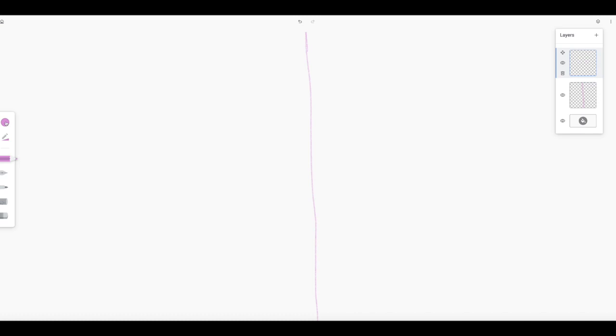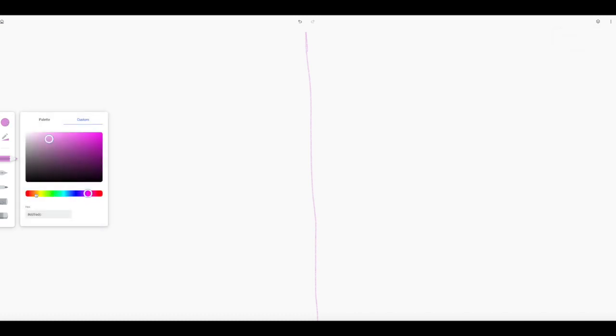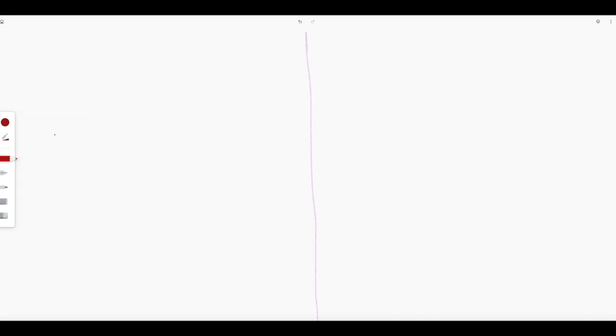Next, I'm going to change my color. I'm going to go to red, and I'm going to choose a dark red over here. And I'm going to change the size. I'm going to make it a little bit bigger. And I'm going to keep it at 100% opacity. Okay, and we're going to label our paper, our canvas.